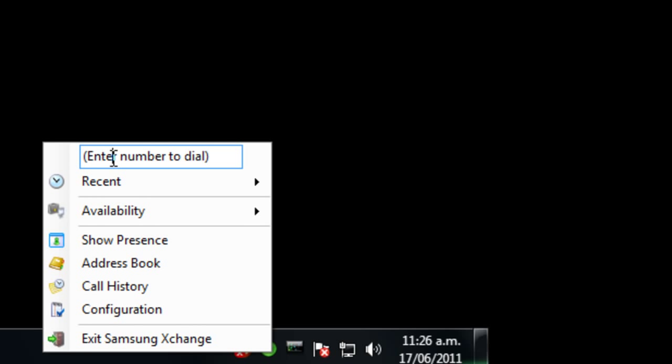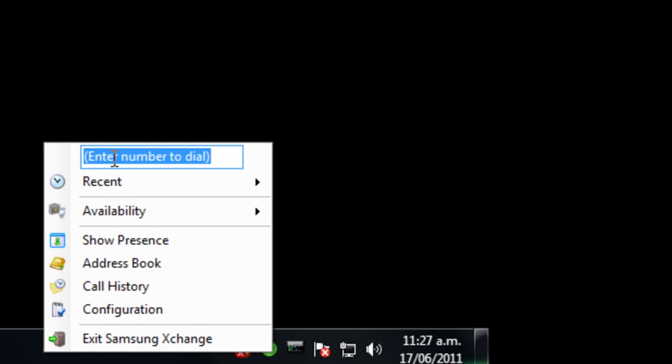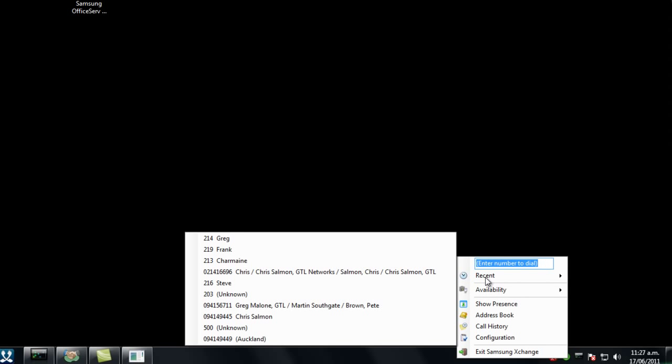In this area here I can just click in and enter any telephone number from my keyboard and hit enter, and it will make a phone call. We also have recent calling, so this is just showing the last 10 calls that I made, and obviously I can just point and click to redial them. In effect, that's a redial button for the last 10 phone calls that I made.